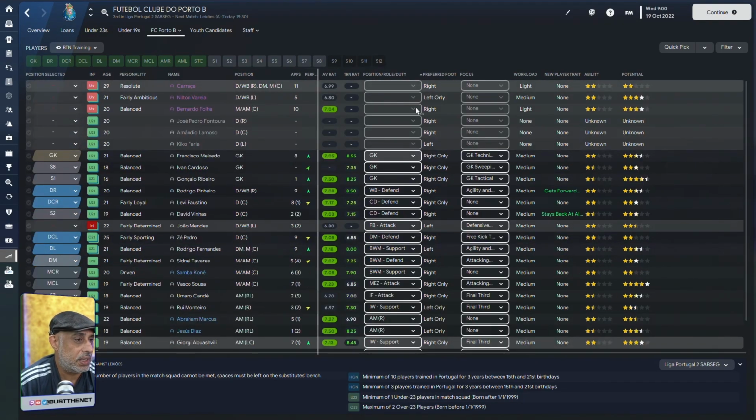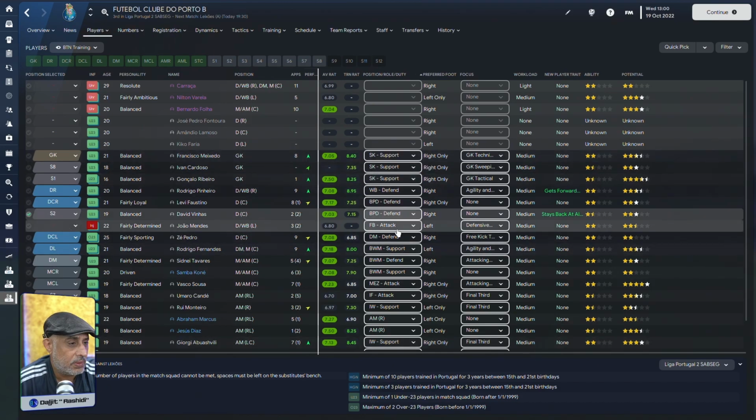So we're coming in here, looking at our goalkeepers. What I can do is, this guy is going to be a fullback on attack here. We've got a DM on defense. This is fine.